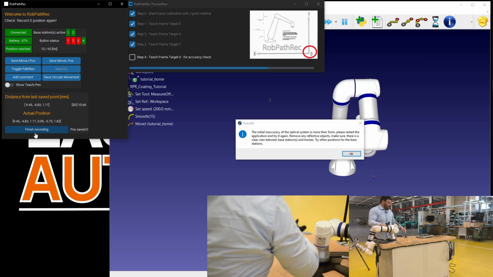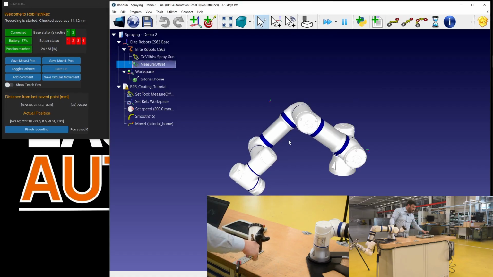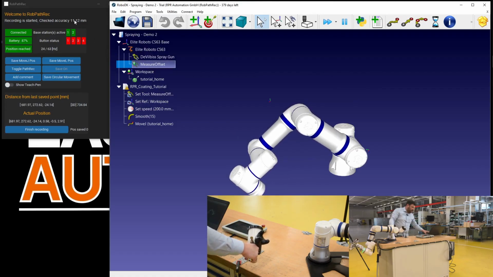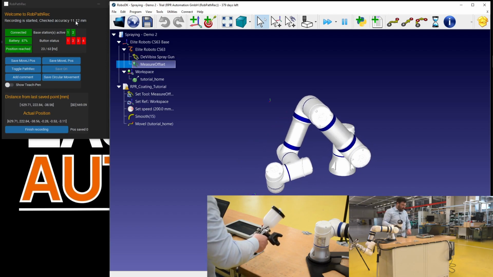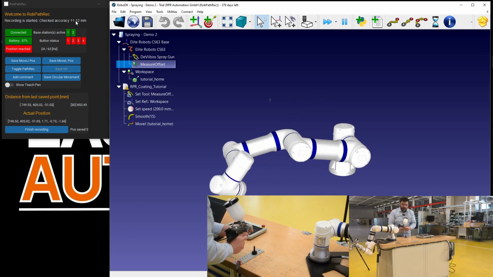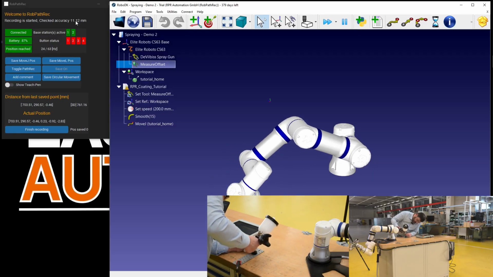Right now the robot is already moving around on my screen, and I'm just coming back to the origin and hitting the button again. As expected, I just get a failure message that the inaccuracy is more than 5 millimeters. In this case, this is indeed 11 millimeters. So what I will do right now, I will just come exactly with the TCP, with the very middle of the Krautzberger spray gun.